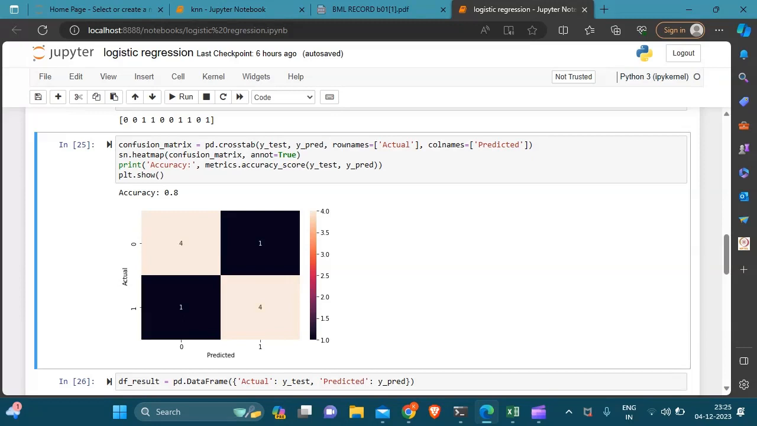We have mentioned it in a square shape, colorful, right? So that is called a heat map. Okay, this is actually a heat map, a heat map of the confusion matrix. I hope you already know about the confusion matrix. A confusion matrix consists of true positive, true negative, false positive, and false negative values.